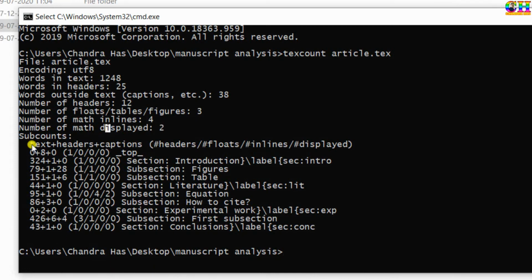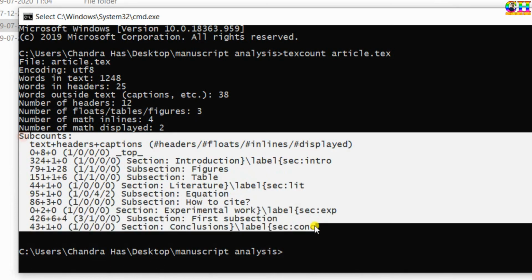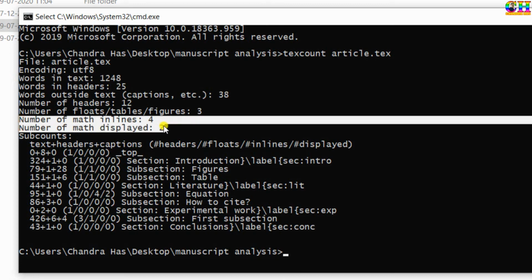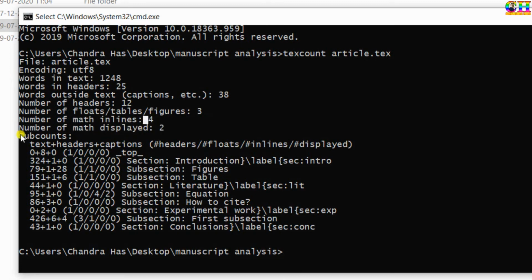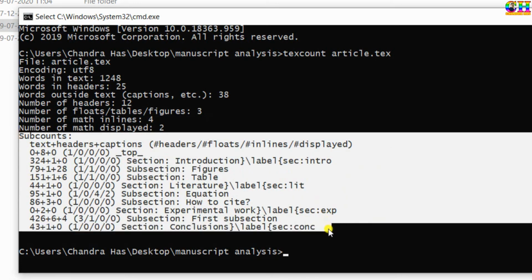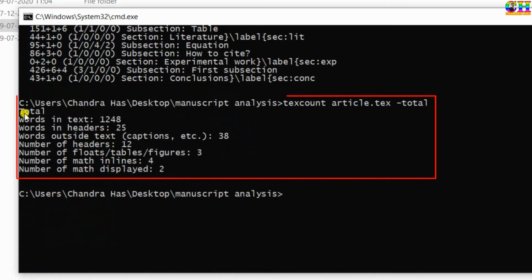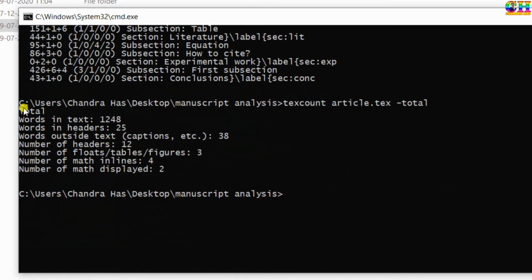We can also see the details about each section at this place. Mainly we require words in main text, headers, and the total number of inline and displayed math. If you don't like to print these details, then you can just type total, press up arrow, write total. We can also print the total number of words used in text, headers, and math. Write here sum, press enter.